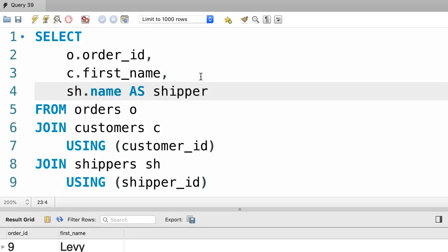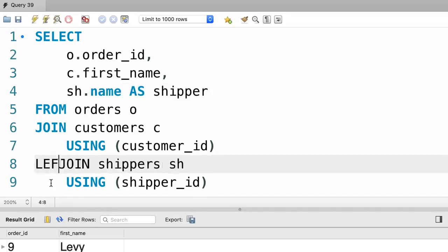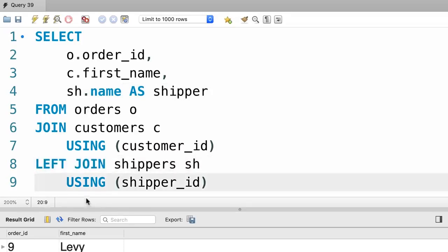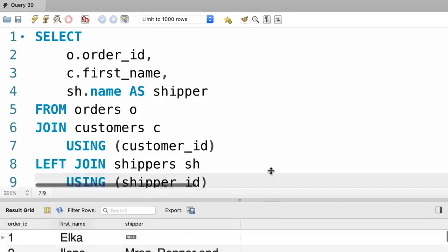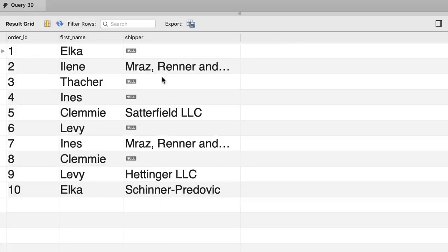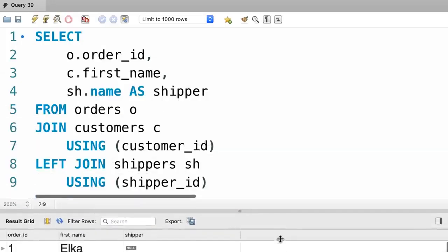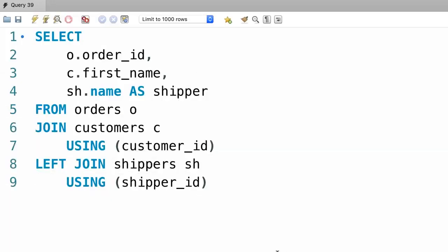So shipper. Now, obviously, because some of our orders are not shipped, we need to replace this inner join with a left join. So we can use the using keyword with both inner and outer joins. Let's execute the query one more time. There you go. Now we have the name of the shipper next to each order. Beautiful.